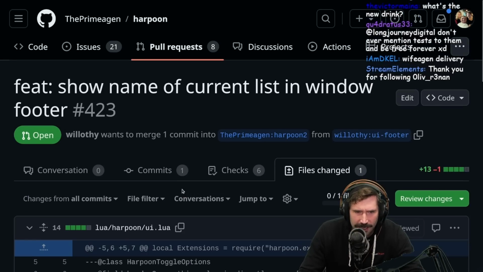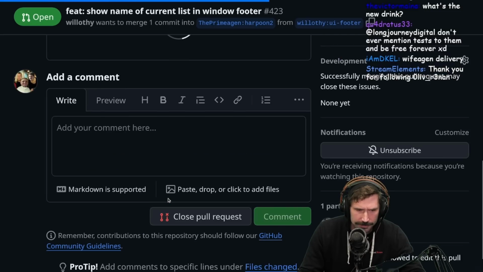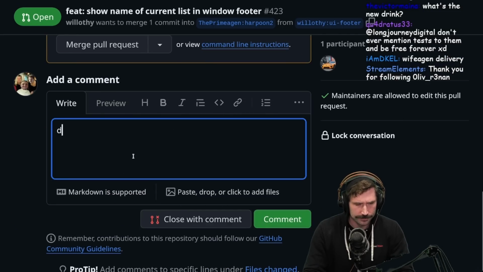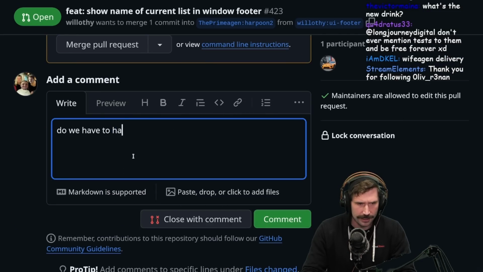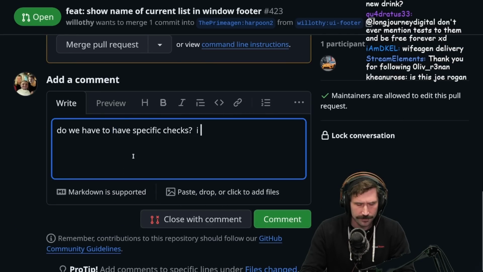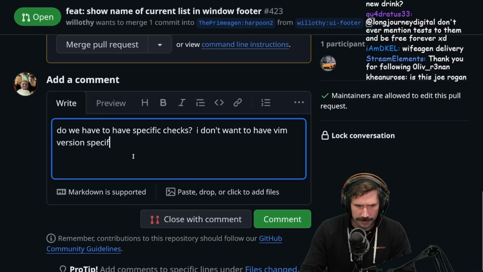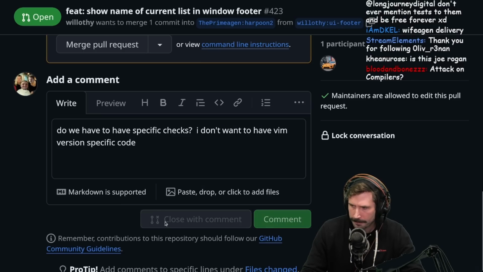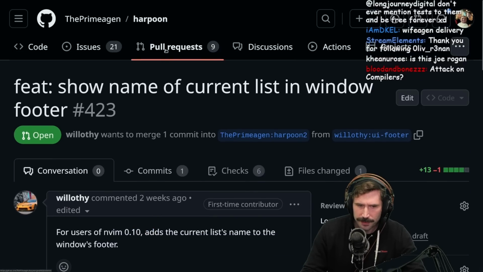So I don't want to do anything that's like specific checks. Do we have to have specific checks? I don't want to have Vim version specific code. Right? Is this Joe Rogan? This is pretty much Joe Rogan.